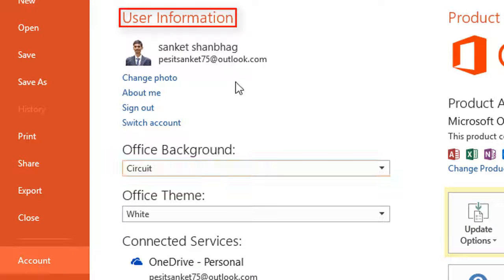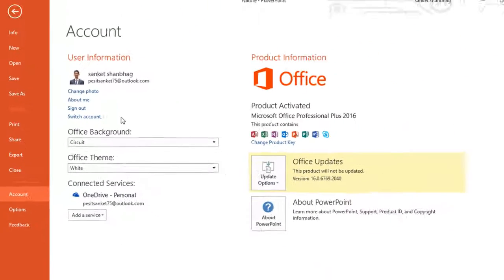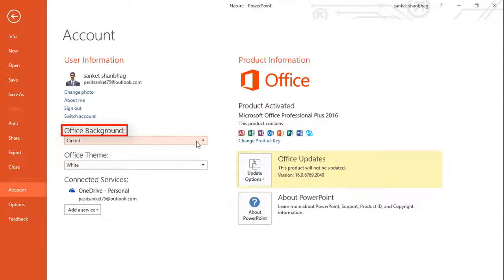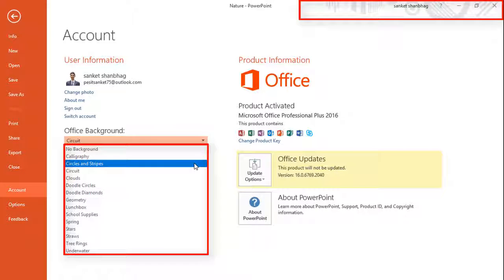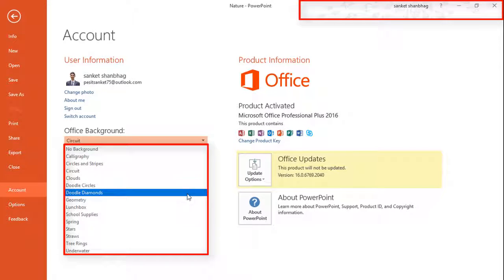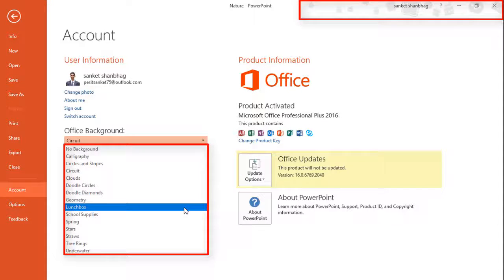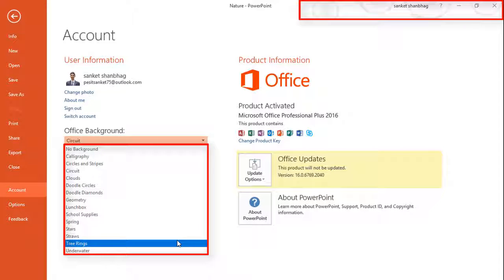Under User Information, we can change the photo and About Me information, and we can sign out and switch account. We can set different office backgrounds like no background, calligraphy, circles and stripes, circuit, clouds, doodle circles, doodle diamonds, geometry, lunchbox, school supplies, spring, stars, straws, tree rings and underwater.